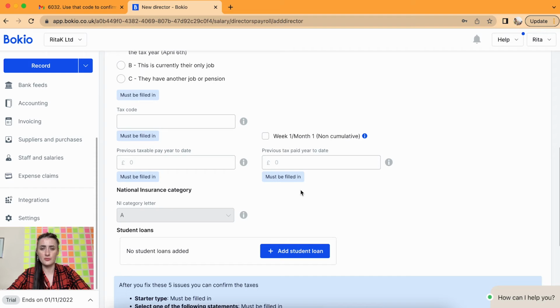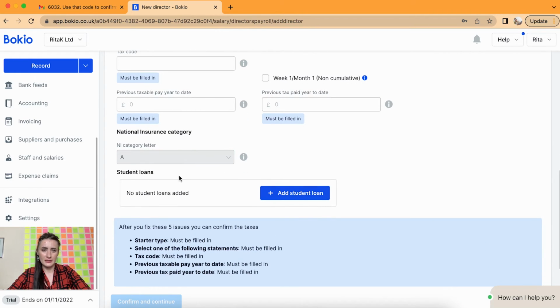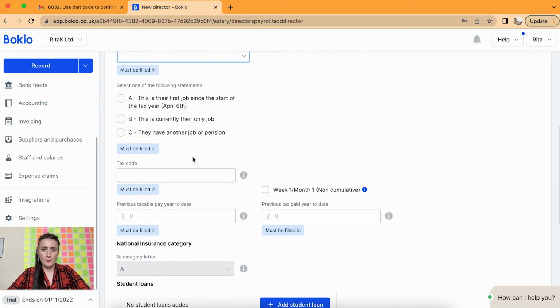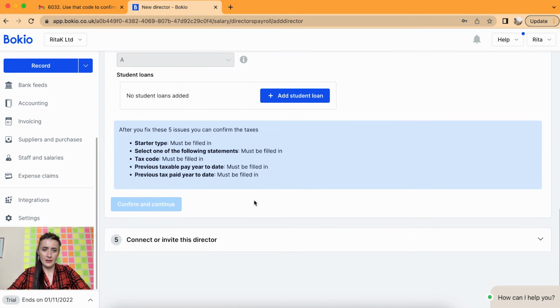You can find those from the P45 if they have left a previous job and are starting a role in this company, for example. And there is a national insurance category, letters which need to be selected, based on the information that will be provided there. And if this person also needs to repay student loans, then you can add student loan information there.